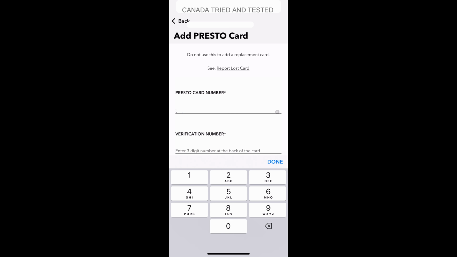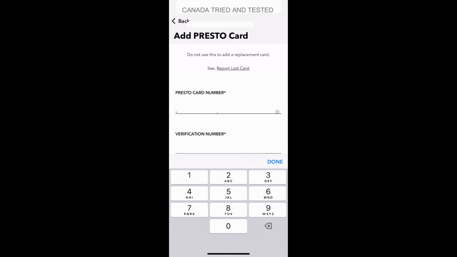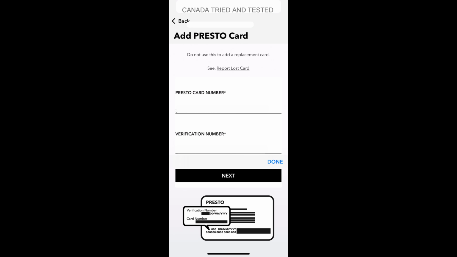You enter that 17-digit number here, and then also the verification number which you find on the Presto card. So as you can see on the screen, this is where you will find the 3-digit verification number. Once you have entered, click next.